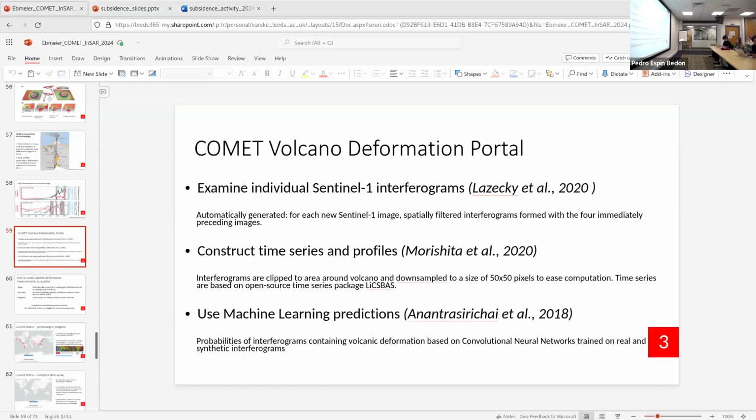Okay, let's pick it up again. So the next section is essentially a chance for you to have a play with two of the COMET portals, the Volcano Deformation Portal and the Subsidence Portal. And there are some worksheets that Jessica's very kindly got for everybody to play around with. If you're online, the files are available to download, or we'll post them in the chat. Yeah, okay. Pedro's going to post them in the Zoom.